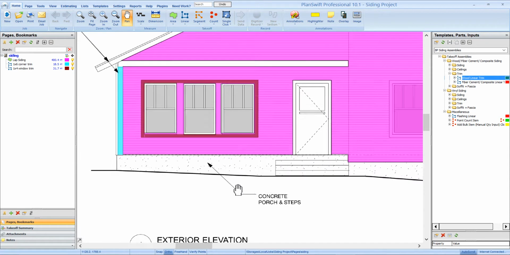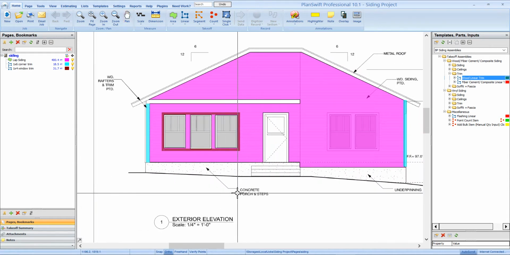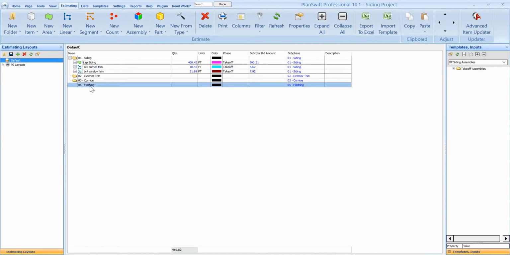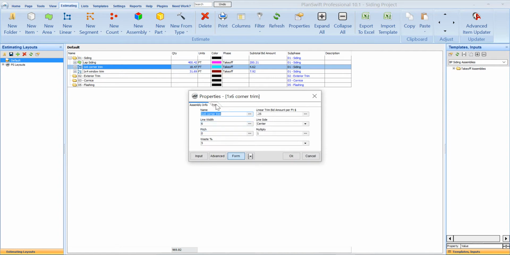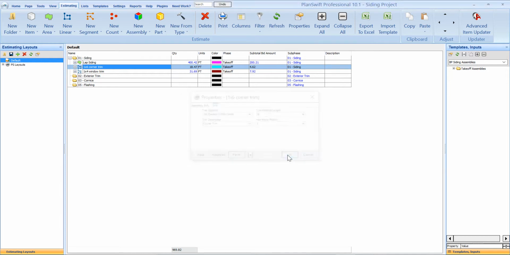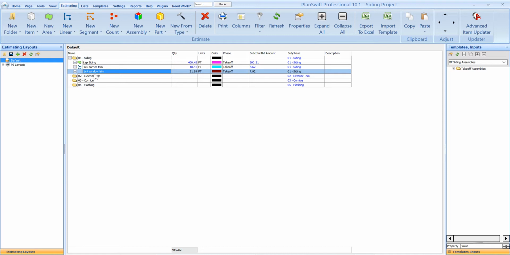Now the one thing that I forgot to do, if we go back to our estimating tab, we would put these corner takeoffs under, we're going to change this description to corner. I should have selected the exterior trim folder when I was doing the takeoff with the assembly, but if we forget to do that, all you have to do is go to the estimating tab and just drag and drop those materials into your exterior trim folder.